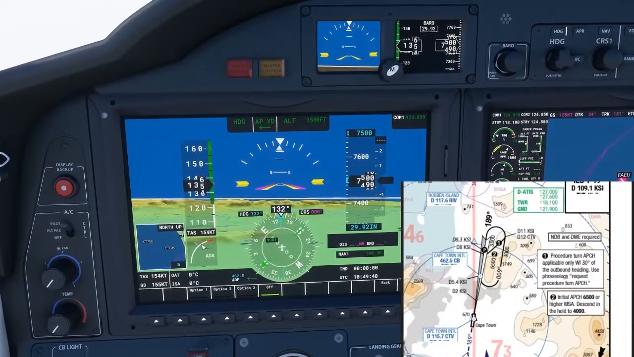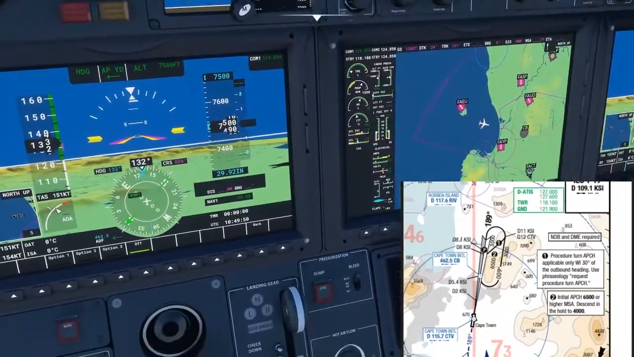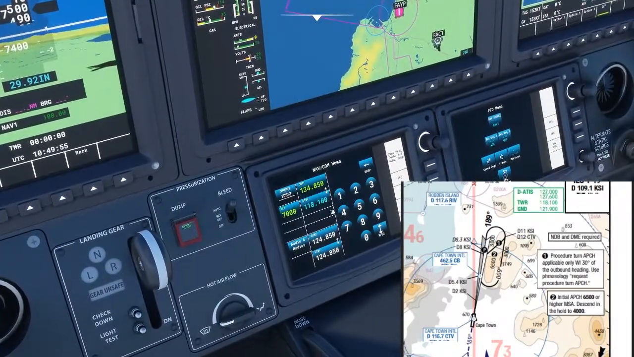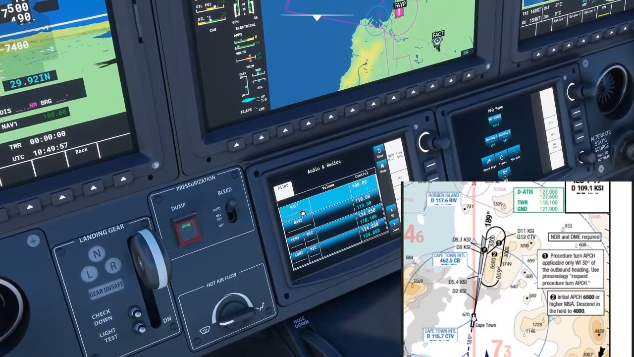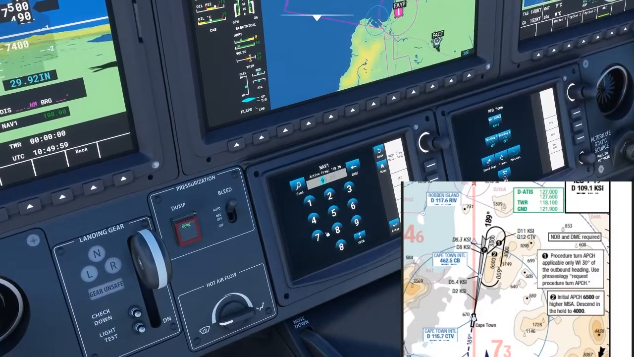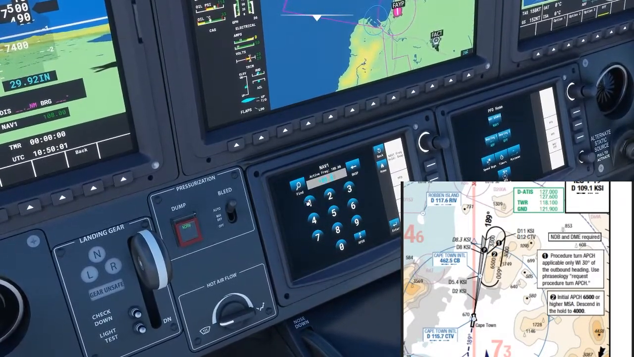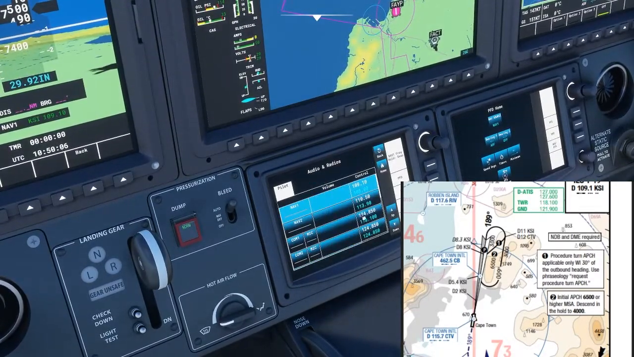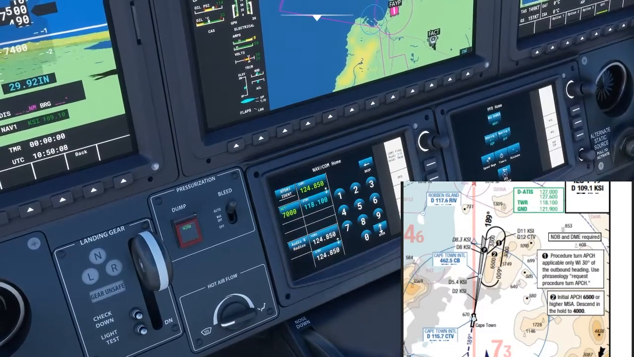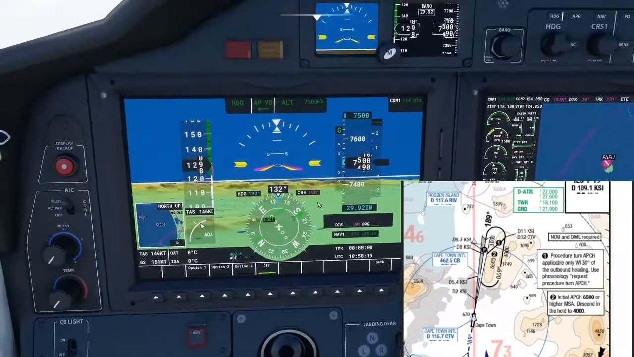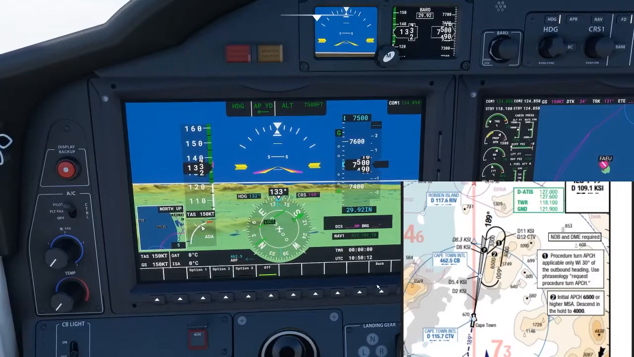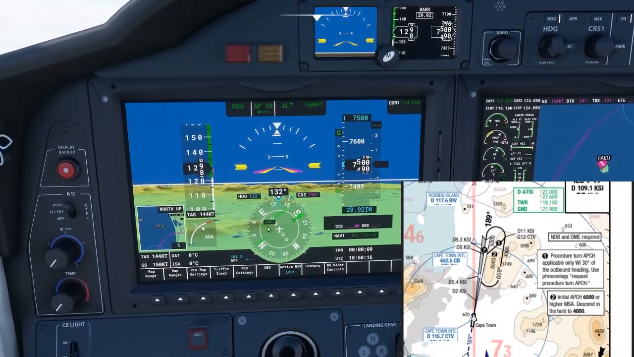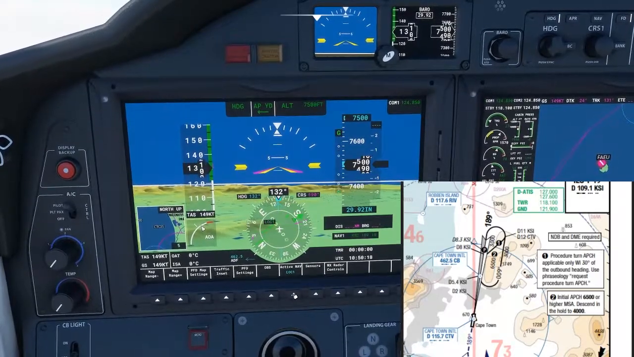We need to have the ILS frequency, which is 109.1. So let's put in our navcom. Let's go to radios, nav1. We're going to put 109.10. Transfer that to active. That's there, that's active. And our course, so let's go back. Yeah, so localiser 1. This, yeah, that's right.